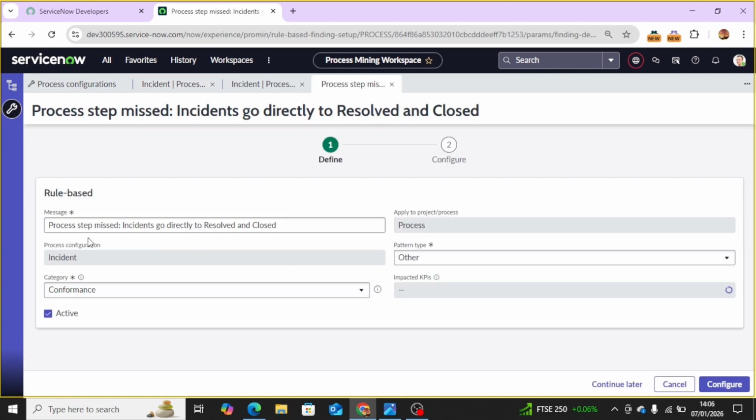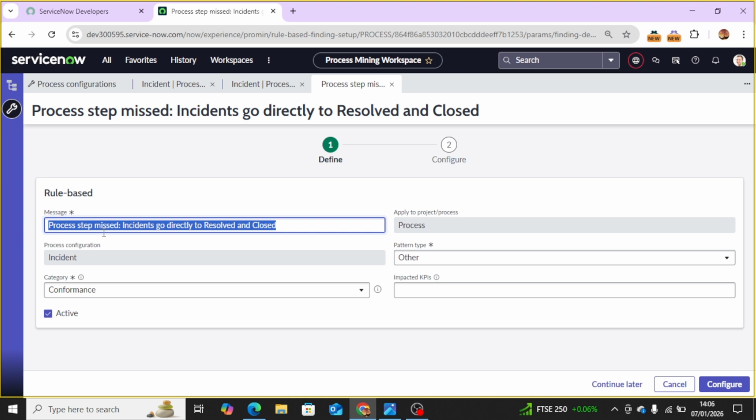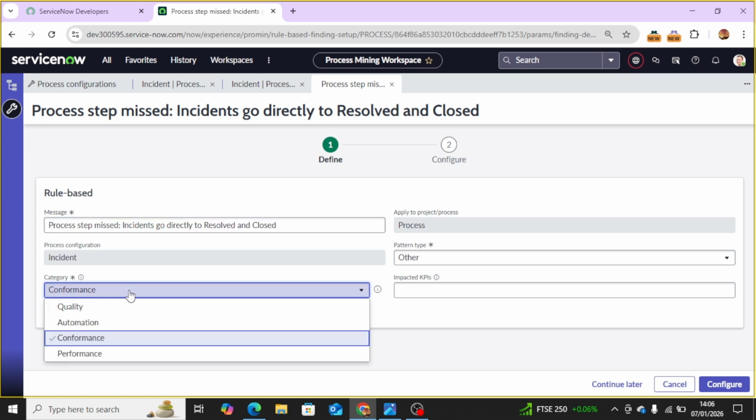So I just click and open this item. This is a rule based item. Here you can see process step missed, incidents go directly to resolved and closed. This is a title, so whichever title is apt for you, you just select it. Next, these two are pretty important: category and pattern type. The category is which category this item comes under, so I selected conformance. In a similar way, whichever is apt for your category, you just select that item.